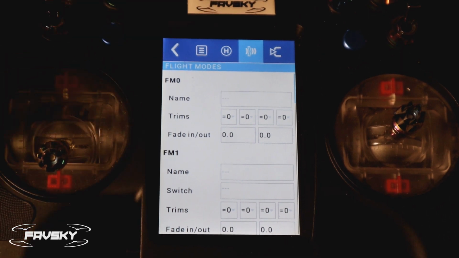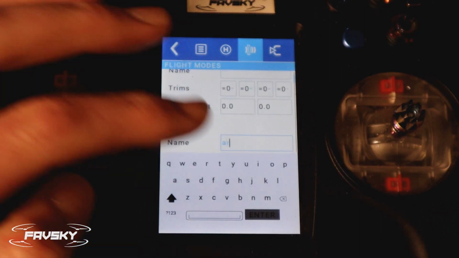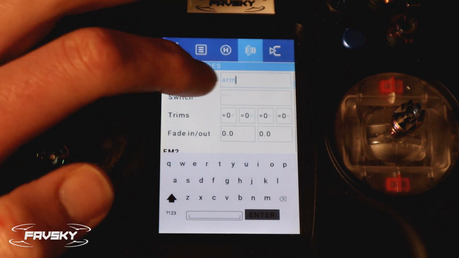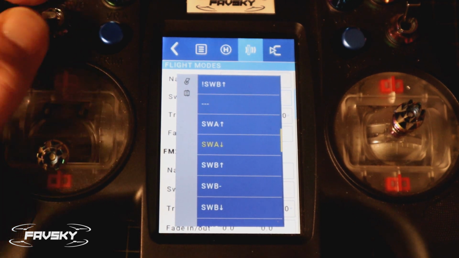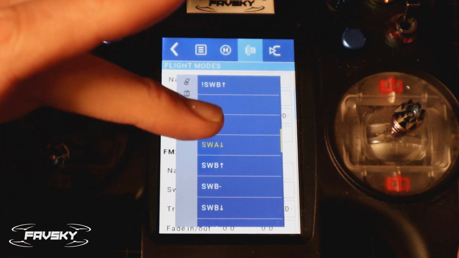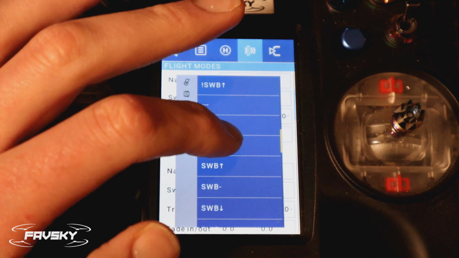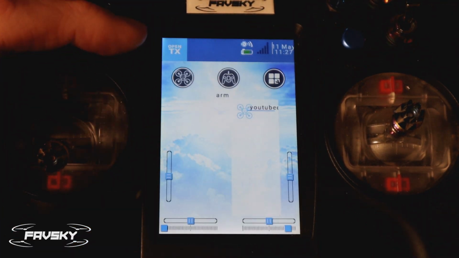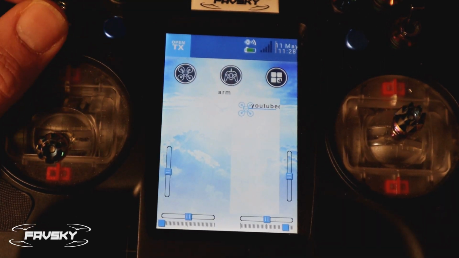So FM1 is where we'll start, and we'll just put it as armed. And I'll only do one for the purpose of this, and scroll down and assign that to switch A down. Now you should be able to, there you go, instead of having to scroll up and down, select the switch from the menu by activating the switch from here. So we want switch A down to be armed, or arm in this case. And from here, you can see there it says arm, and I switch that on or off.